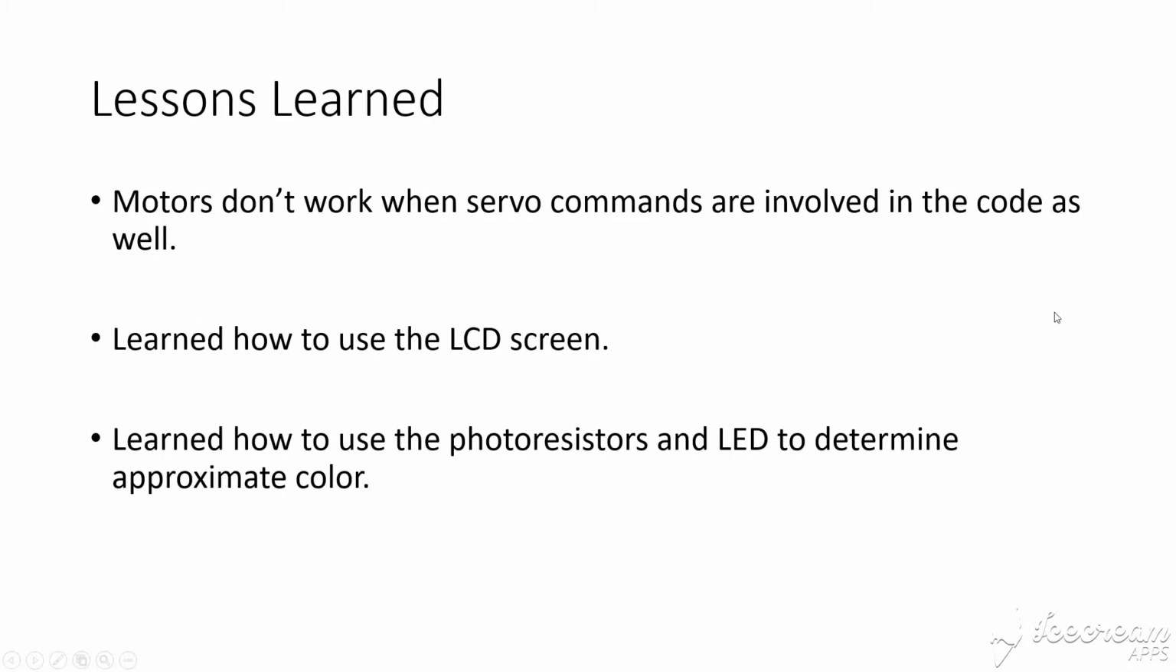A few of the lessons we learned: motors don't work with servo commands. We had two separate codes, one where the motors would follow the line well, and another where the servo would move. When we tried to combine them, it didn't work. We had the servo library in the motor code, and that worked, but when we tried to actually add servo commands to make the servo move, it wouldn't work. So it doesn't seem that you can do that.